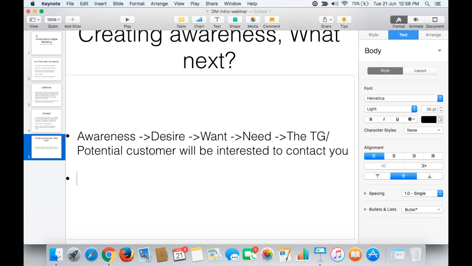Now what is called want? Suddenly one day you saw on Facebook that one of your friends has shared that I am learning digital marketing and I have already got three offers from three different good companies.